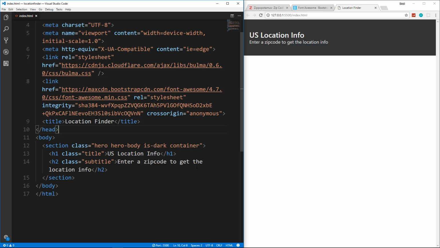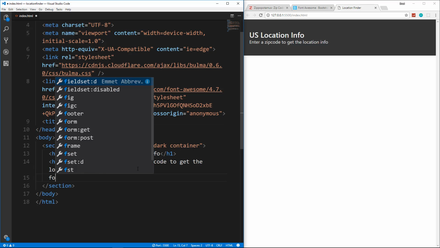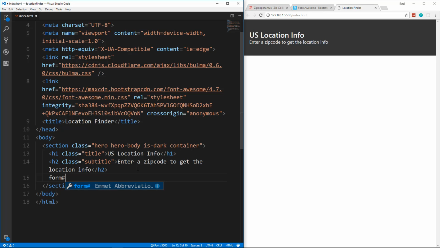All right. And then underneath that, we're going to have our form. So let's create a form tag. We're going to give this an ID of, let's call this zip-form. Okay, we don't need an action. We're not actually submitting this to a page.